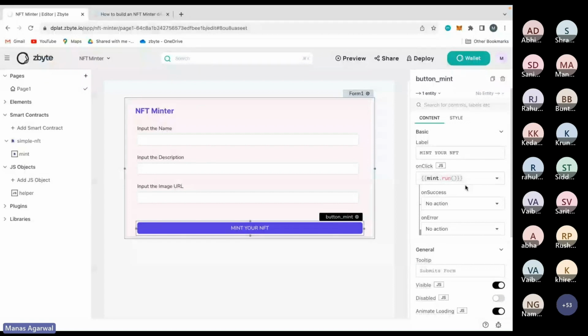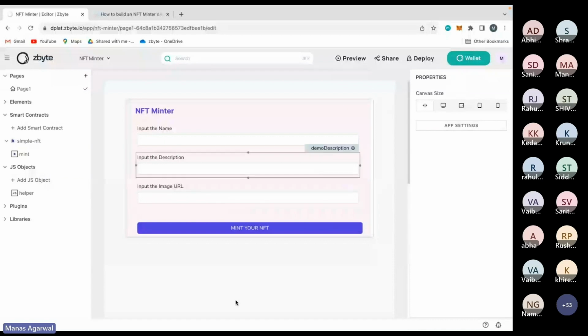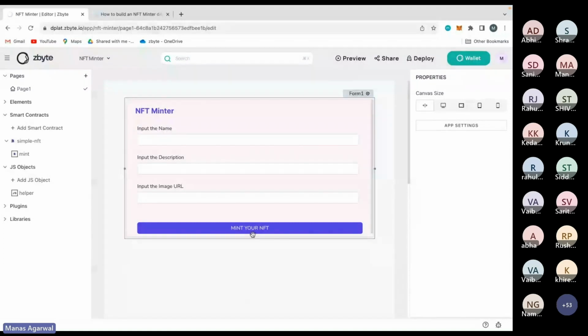And that is our first page done. We have created input boxes. We have gotten their data. We have converted that data in the form of a list. And then we pass that list to the function, and we run that function in this button. So that is how we mint our NFT. Our first part is done. Now we move on to the second part.